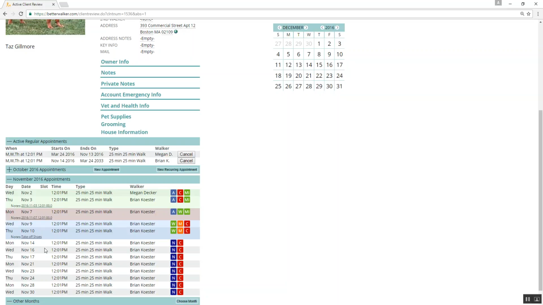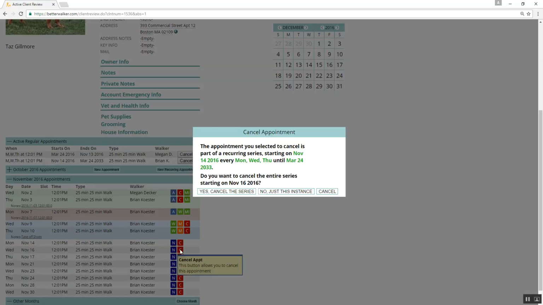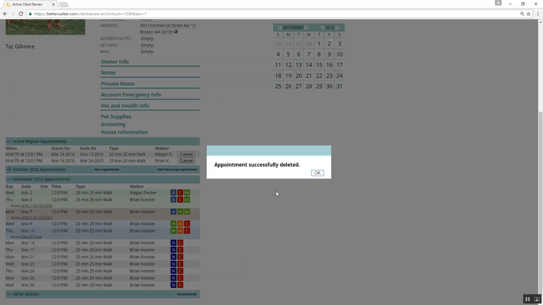And then I have these appointments that are in light gray. These are future appointments. So let's say that as a self-scheduler, Taz's owner has left me a note when I go to do the walk today that says I don't need a walk on Wednesday. I could simply log in, come to Taz's page, and mark this as canceled. Now it's going to tell me that this appointment I'm about to cancel is part of a series of appointments. And it's asking me, do I want to cancel the entire series or just this instance? And I'm going to say just this instance.